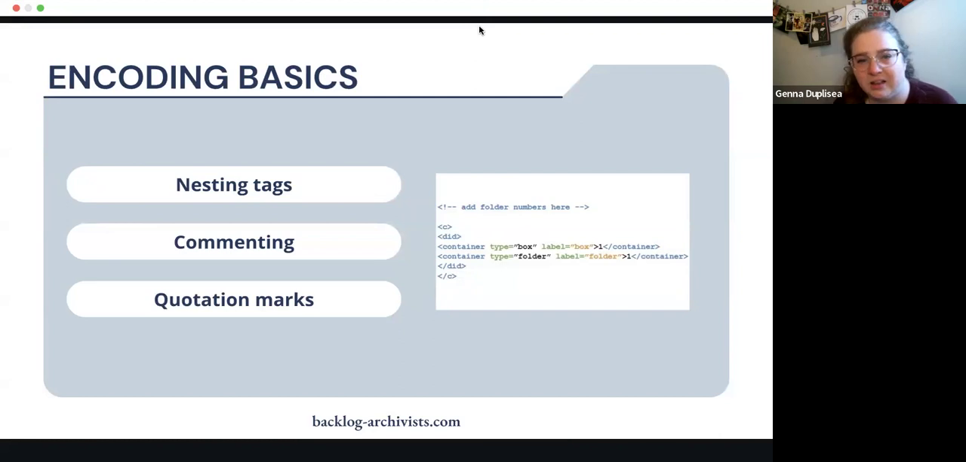You'll also see in this example, I have a little comment at the top. This says add folder numbers here. That little structure of the opening caret, exclamation mark, two dashes, is how we comment our code, which is we add notes that don't display. That little opening marker tells the computer not to read it. So that's where we can leave notes to ourselves. We can leave notes to other people coding. We can explain things, like if you make an EAD template, you can provide instructions within the template so that it's easy to go back and do the same thing over and over again.